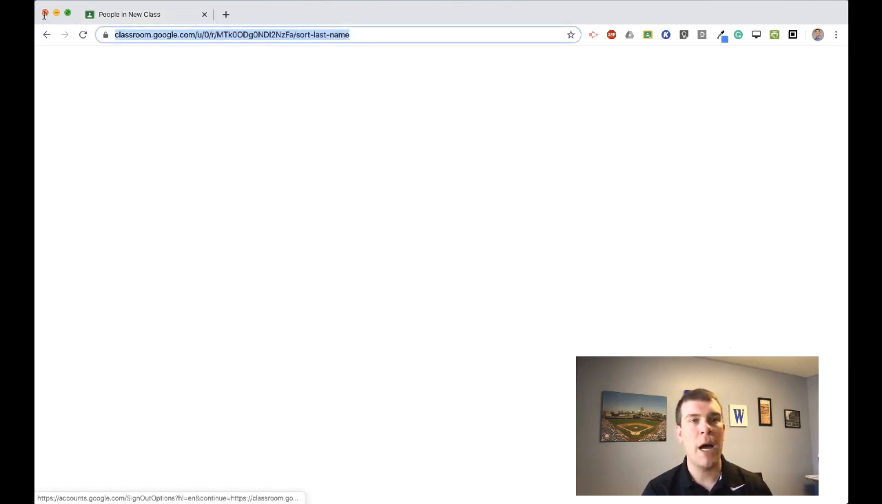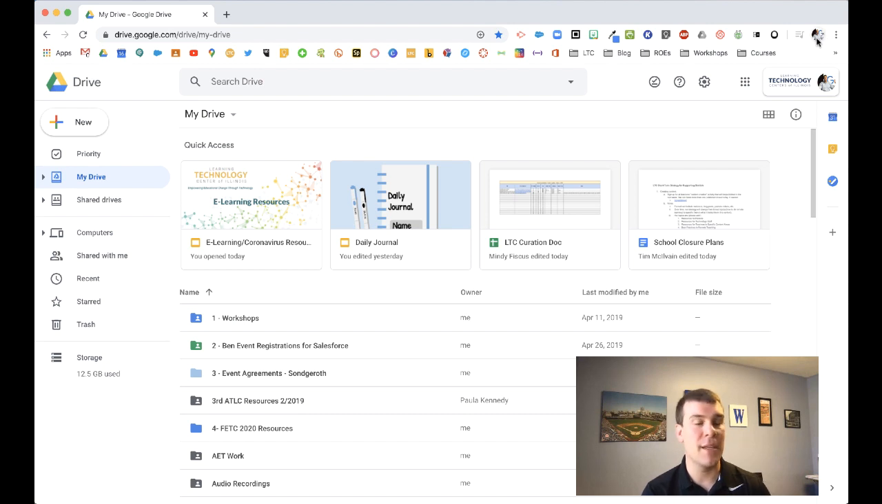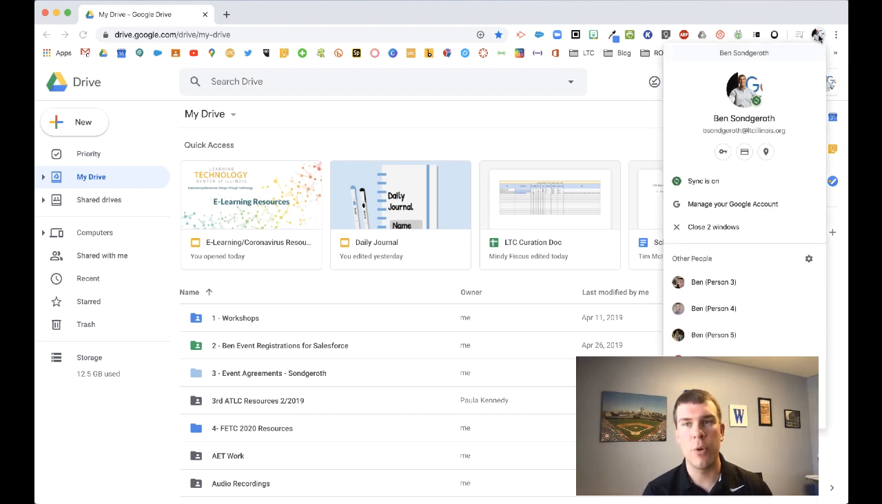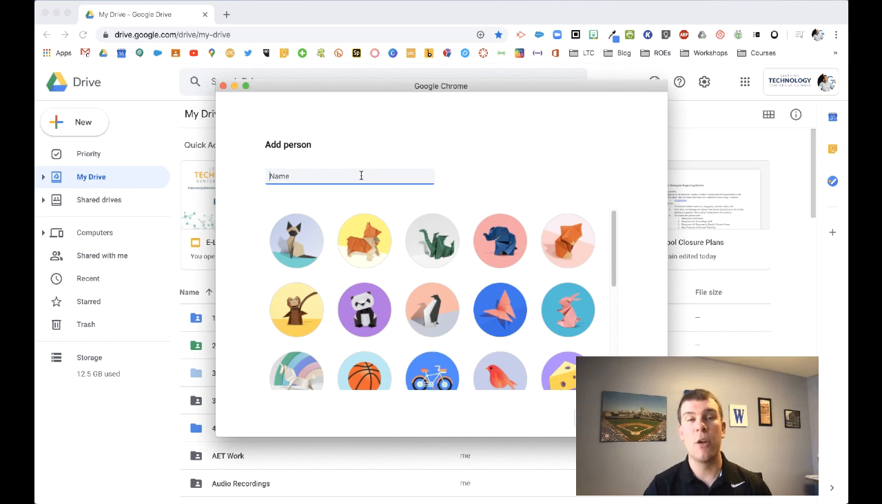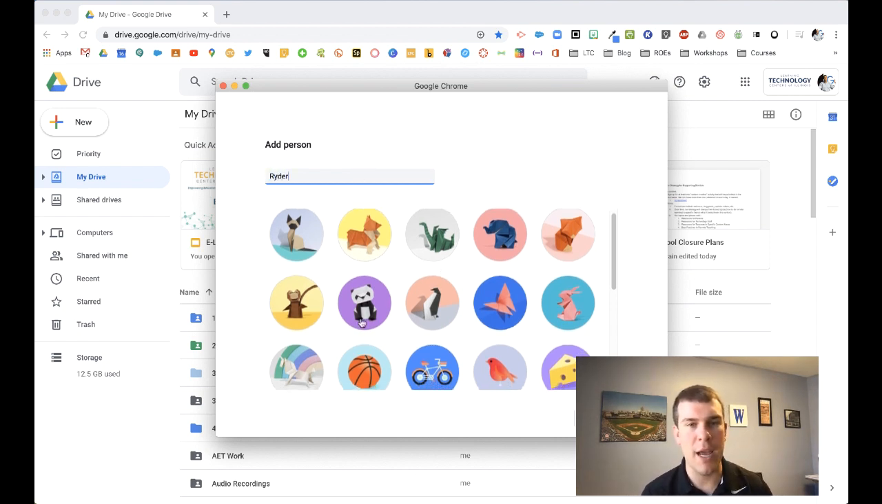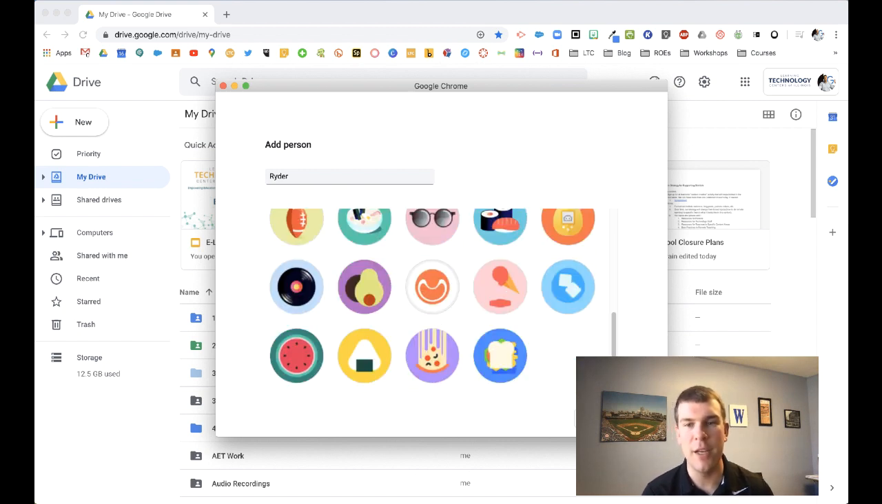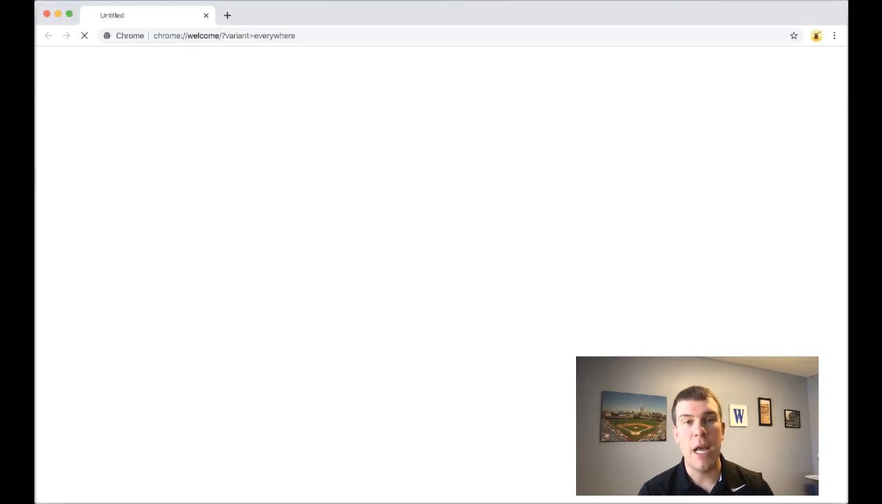So how do you add that second account, that student account or child account? Click again on your profile picture, your avatar. Go down to add. When you go to add, you get this sign-in box. You're going to want to add a person. So I'm going to add my son, Ryder. You choose an icon for him. He's a little monkey. He's only 3, but he's got his first Google account already. Then we scroll down to add. So now we've added Ryder.